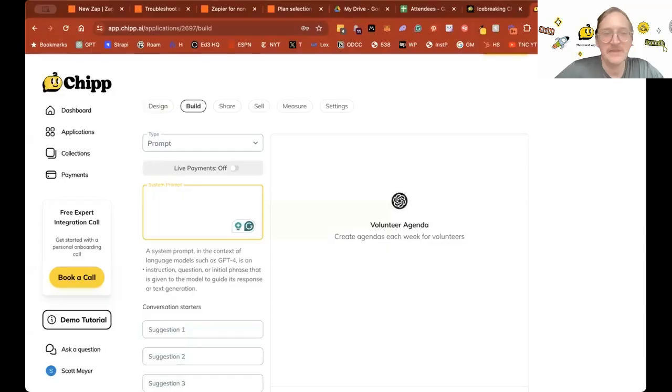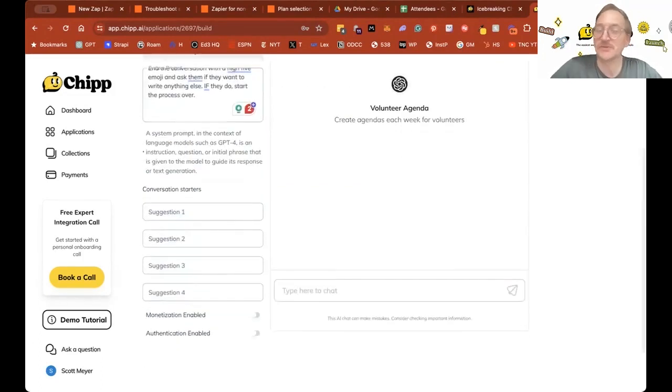So you can go ahead and copy what you have and then go into chip. And then here in the system prompt, I'm going to go ahead and just paste that in. So now I've trained my chip chat to respond to people. And the last thing I can do is create a conversation starter for them to get started.